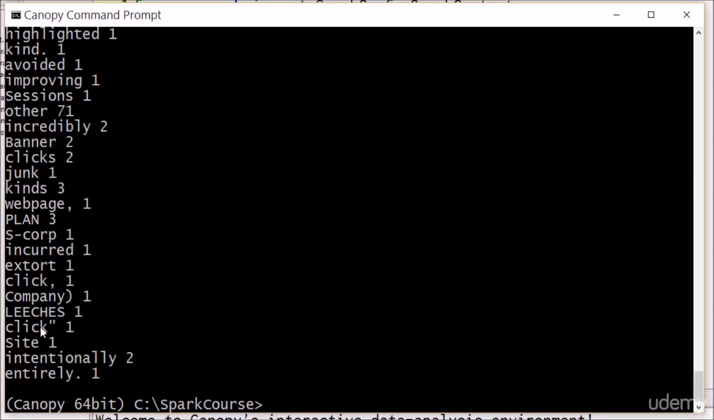Punctuation shouldn't count. Similarly, we also have uppercase and lowercase affecting things. So we have all uppercase "LEECHES," which is probably part of some section of the book, and that would count as its own unique word compared to lowercase "leeches." And again, that's not very helpful. We want to combine all of the words together that are the same word regardless of punctuation or capitalization. So we're going to have to improve on this a little bit.